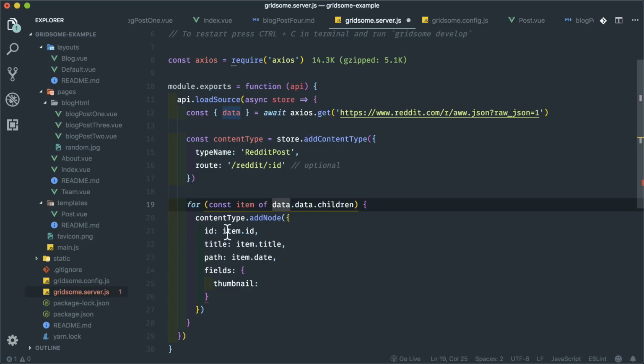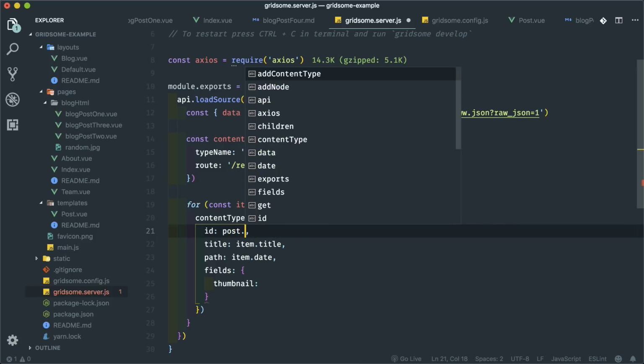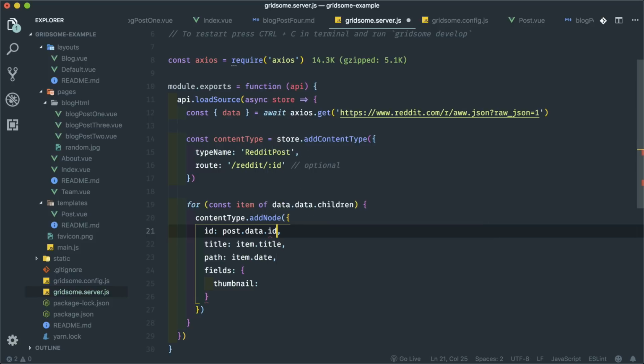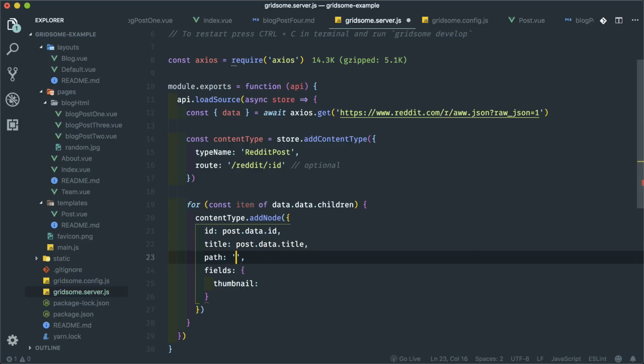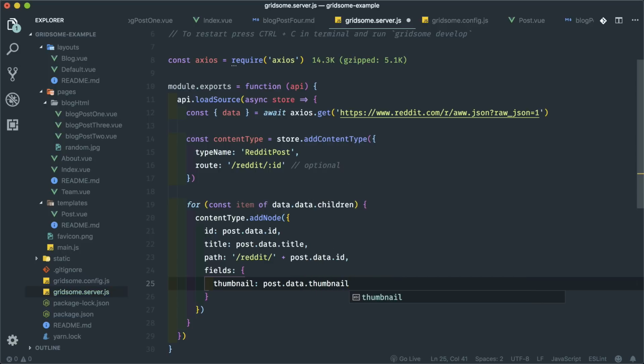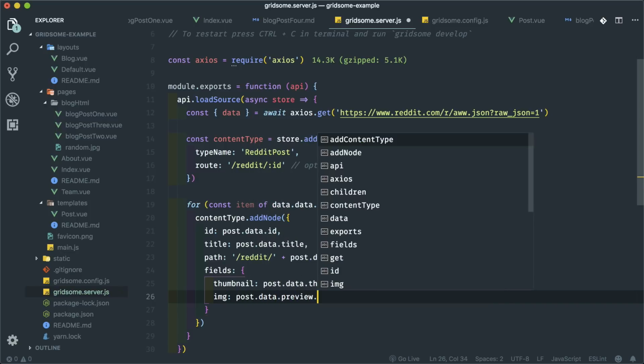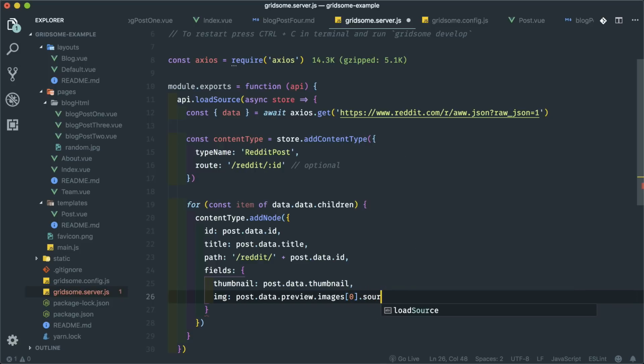Okay, so thumbnail. Okay, let's do this first. So this is going to be post.data.id, and title is post.data.title. This is going to be path. Like I said above, I want it to be /reddit/ post.data.id. And the custom field I want is post.data.thumbnail. And let's call it image or img. Post data preview images, first one, source URL. Okay.